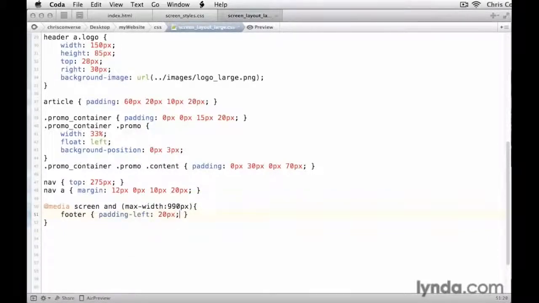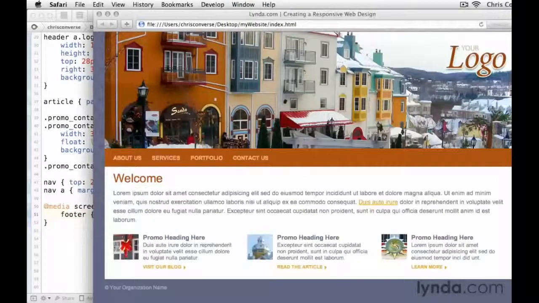We're going to set that to 20 pixels and then hit save. So what this does is instead of bringing in a separate CSS file, we just have this footer rule inside of this media query. So this single rule will be enabled when our browser is under 990 pixels. So let's choose File Save. Let's come back out to our browser.